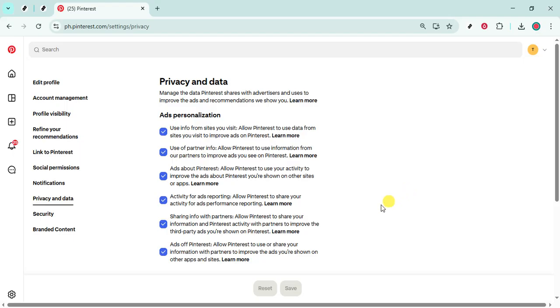It's normal to see a few toggles and checkboxes here, and you can hover over or tap any information icons to read Pinterest's brief explanations. Look for the checkbox that reads, "Ads about Pinterest. Allow Pinterest scientists to use your activity to improve the ads about Pinterest you're shown on other sites or apps."